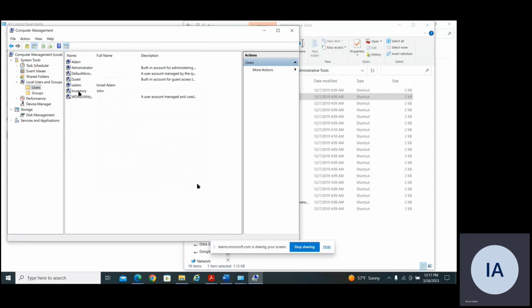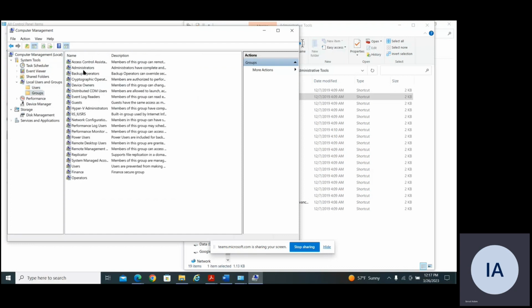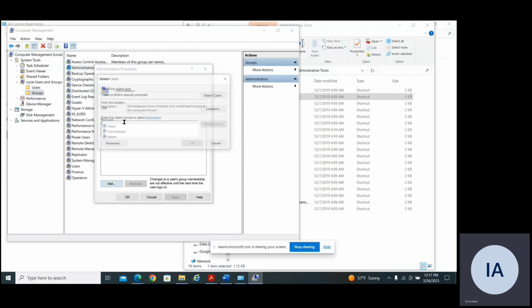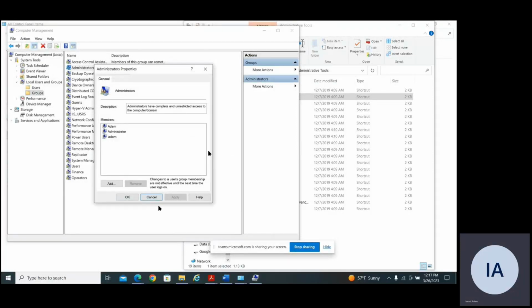How about this user here? I need him to be a member of the administrator. Like I want him to have more power. So go to groups, you go to administrator, and then add the name here. This part, we're going to cover it in the software.